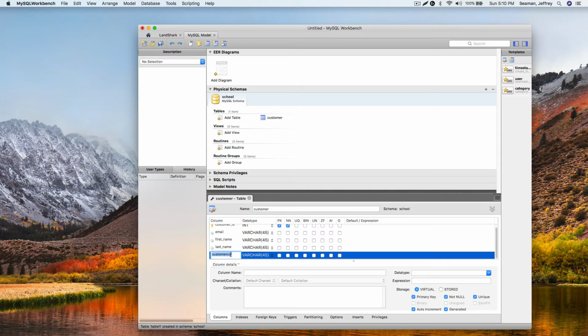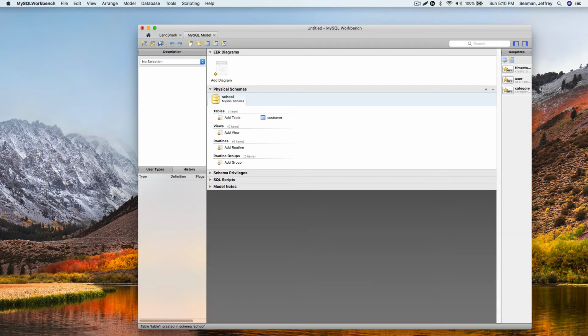Billing address. Oh, I think I put too many I's in it. Billing address ID, we're going to make it an integer. And last but not least, shipping address ID, integer. Perfect. So close that out. We have that table set up.